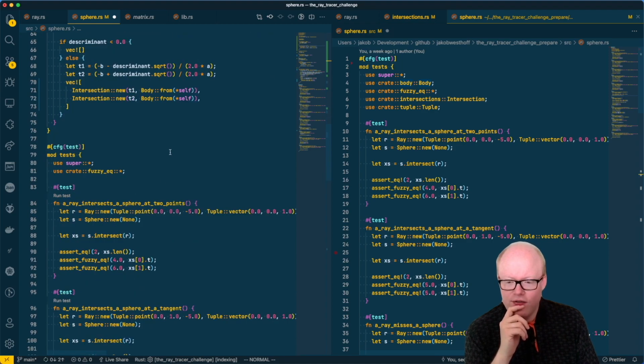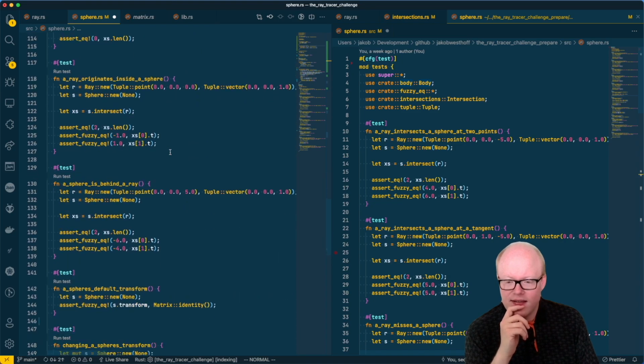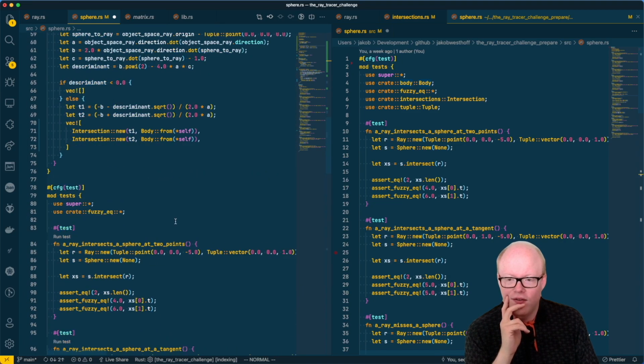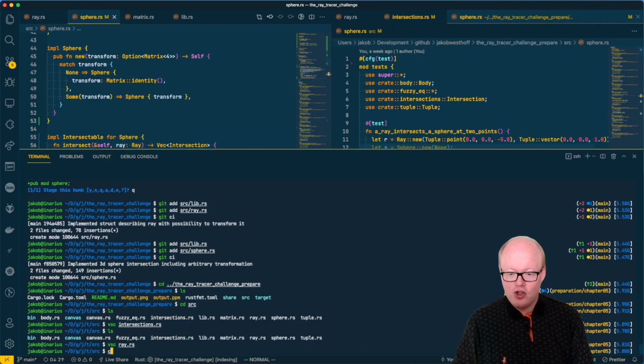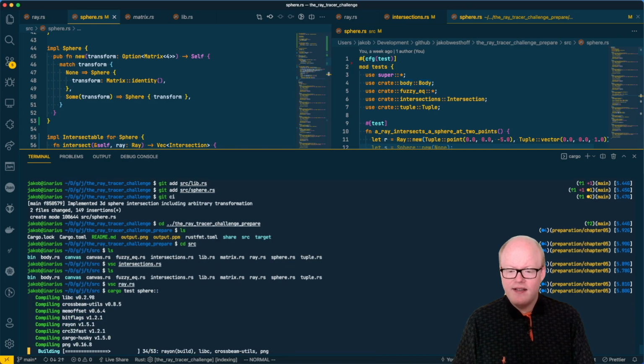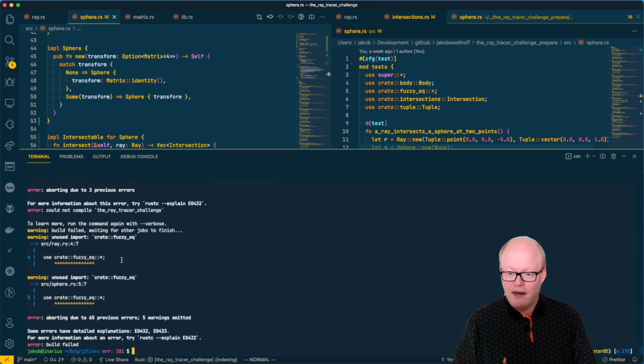So let's check if we have any other test which needs handling here, but the tests don't even assume that. They are just working with that. So we are now creating those intersections. So now let's check if all our sphere tests are still running. So yeah, it needs to compile.